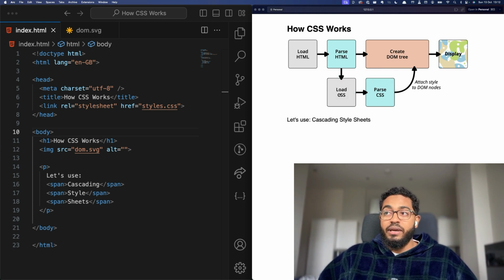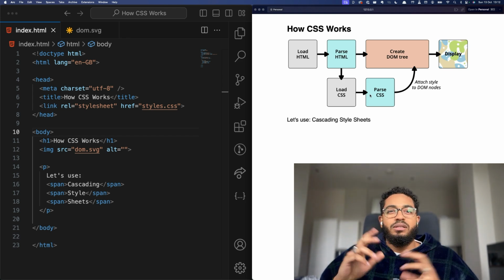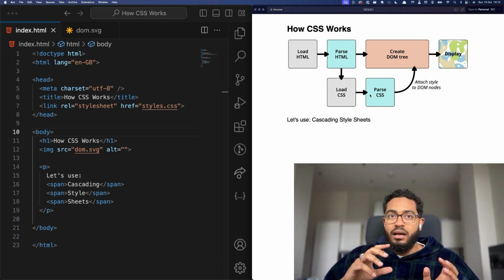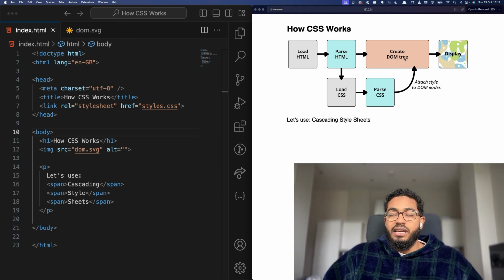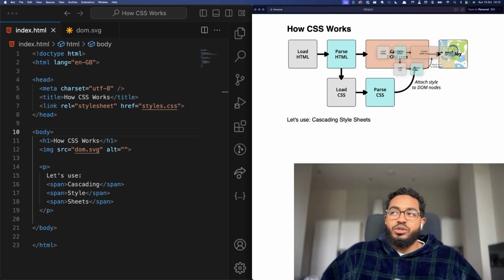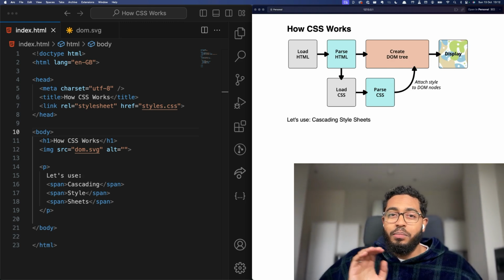So this is where it goes through here. Now it loads the CSS, parses the CSS, and organizes the rules into buckets like IDs and classes. After this, it builds the render tree, applying the styles to the DOM. And then finally, it paints the visual display on the screen. Different browsers may handle these steps slightly differently, but that's the basic flow.